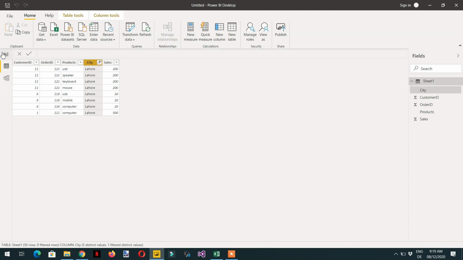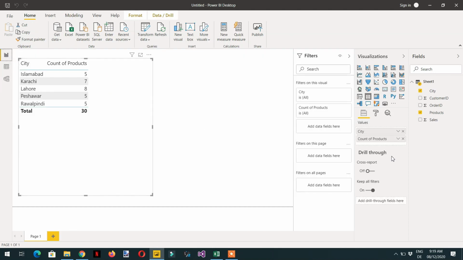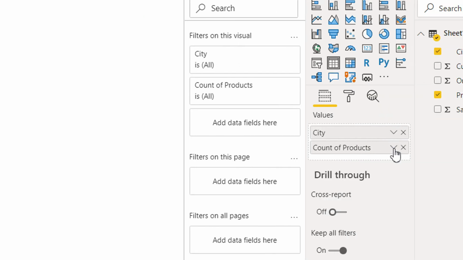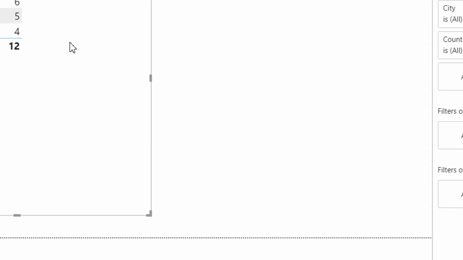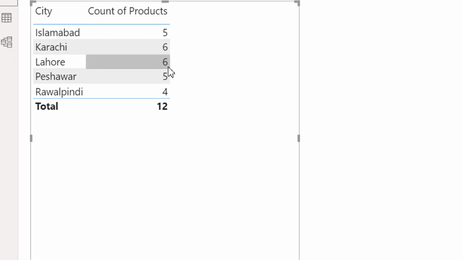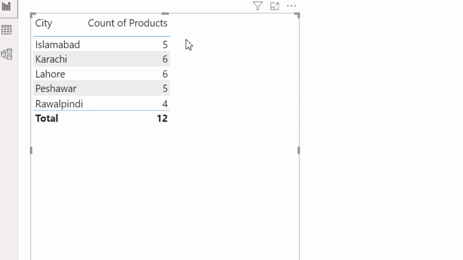So we just need to go to the report, and if you go here under values, you can see first we were getting the count, and now we need to click Distinct Count, the count distinct function. And once you click here, you will see every value now in proper order. Lahore is 6, Karachi 6, and so on. So in this way you can solve your issue.